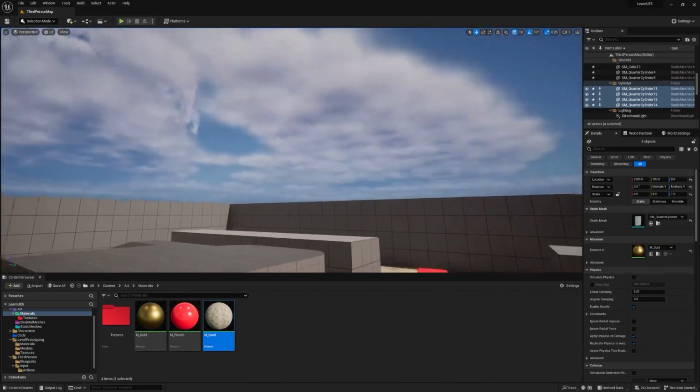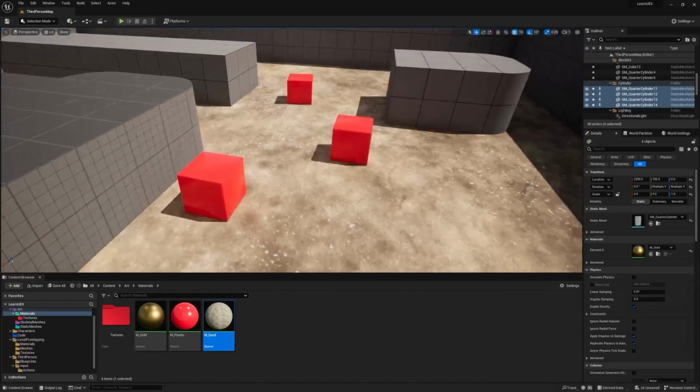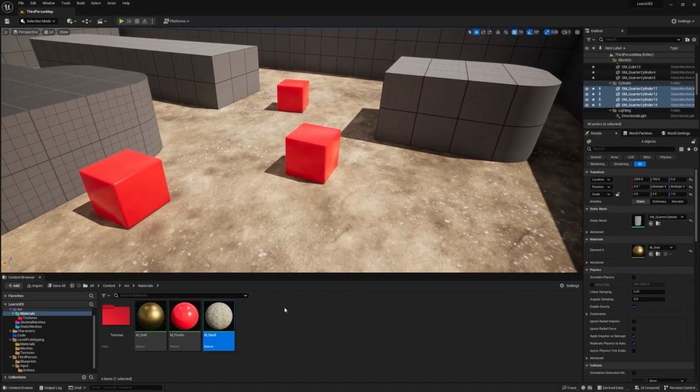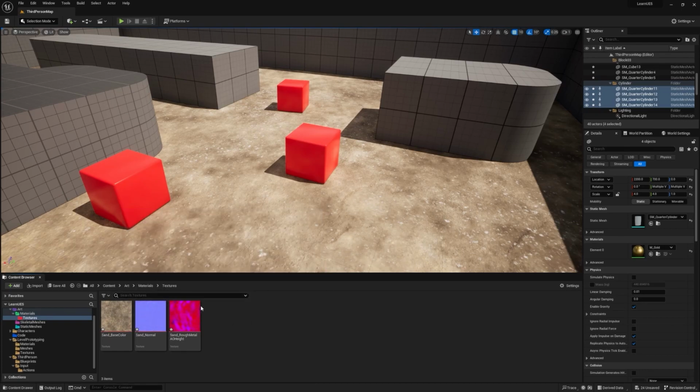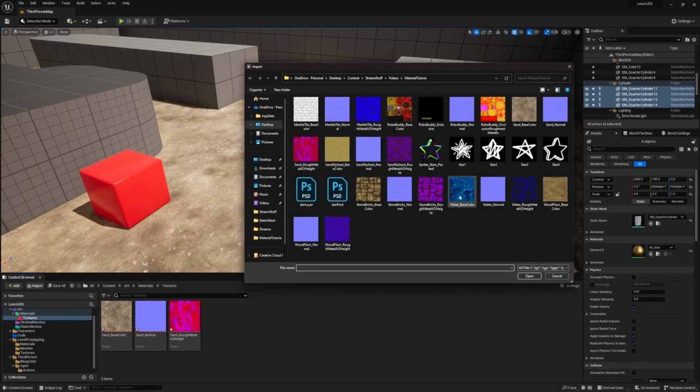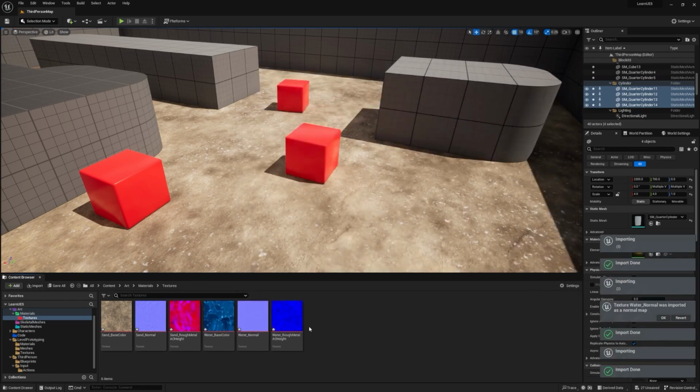The next material I'd like to take a look at making is a basic water material. I'm going to open up my textures file again and click the import button here on the left. And I've got some files saved for a water material. I'll open those.